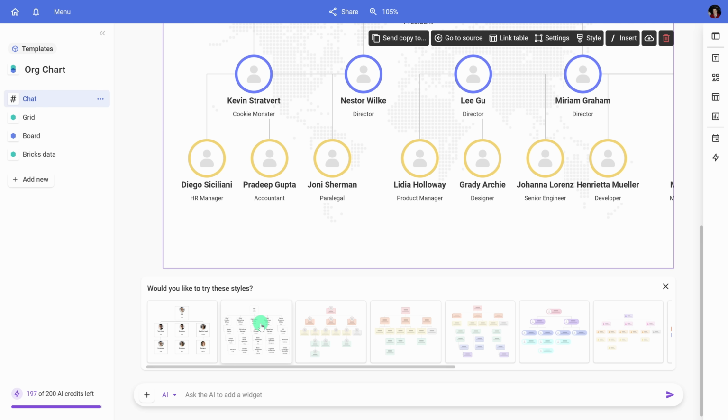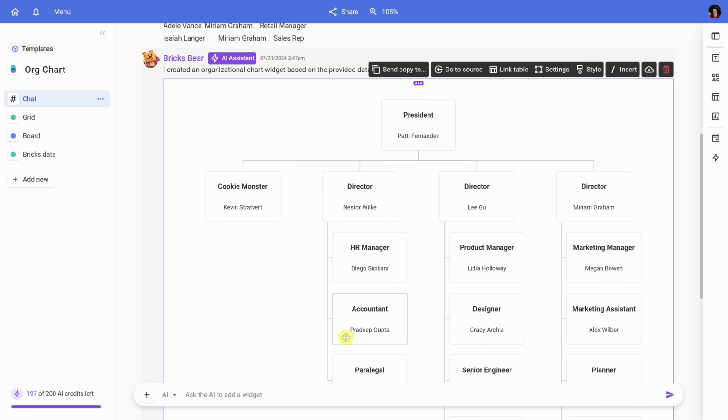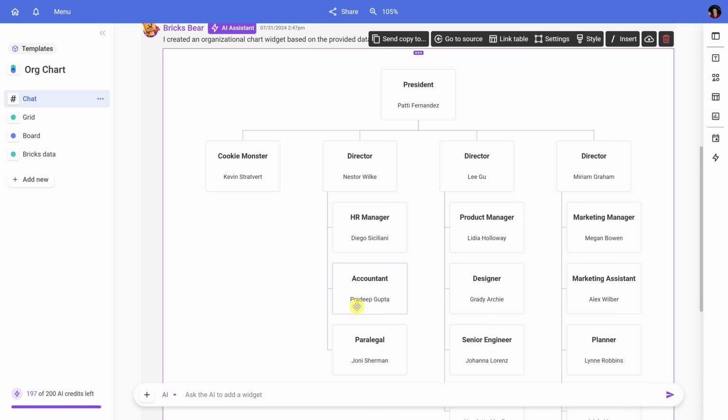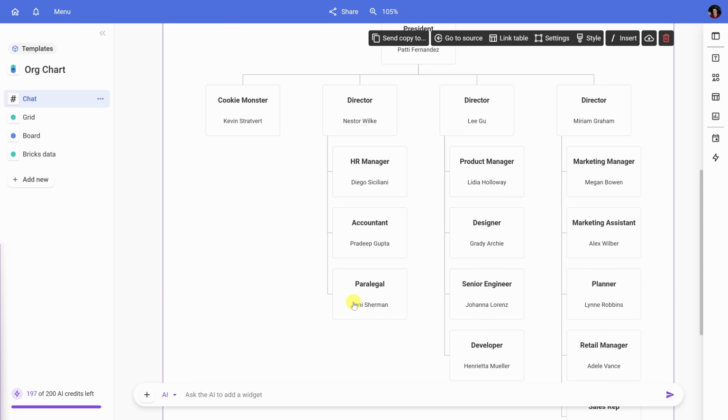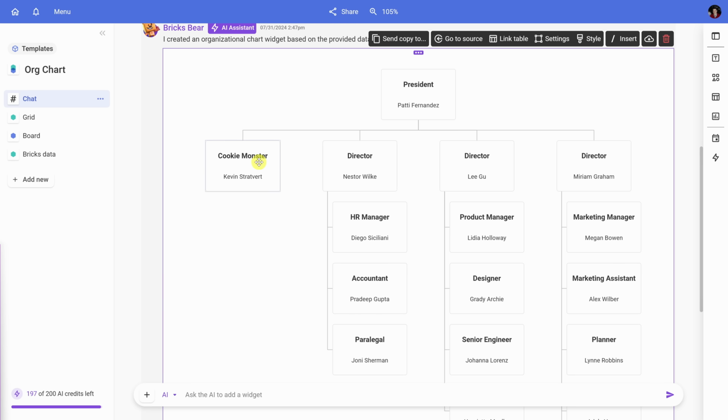Now, I just want a basic org chart. Now I'll click on this one, and I think this one represents the data very well. This one looks really nice. When I glanced at the org chart up above, I think there was one mistake. Right over here, when I look at me on the org chart, currently my title is Cookie Monster. And while that is probably true, and I do like cookies a lot, that's not my official title.